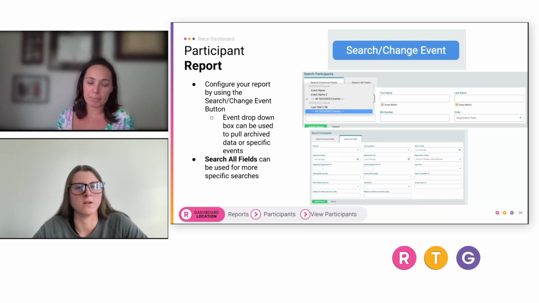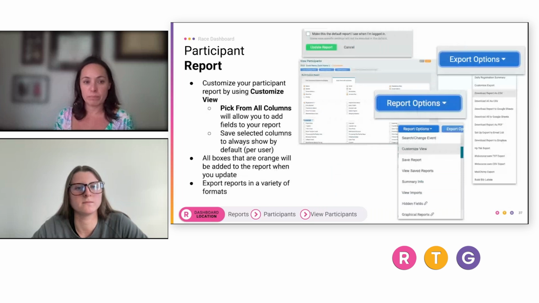previous registrant data. So for every year that your race was on RunSignup, you'll see all of those different years listed, and you can select to view participants from any of those past years as well as the current year. And then just a little bit more on the different parameters you can use on the reports.